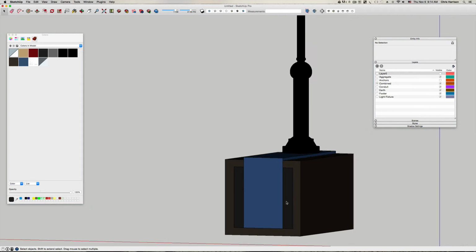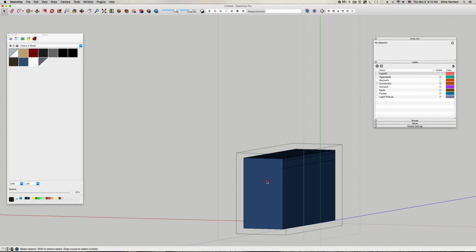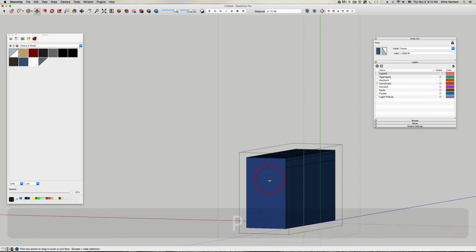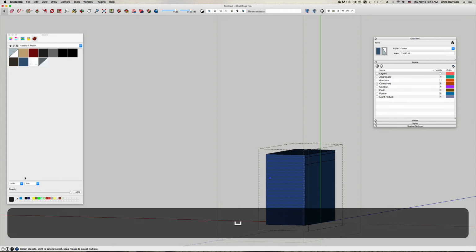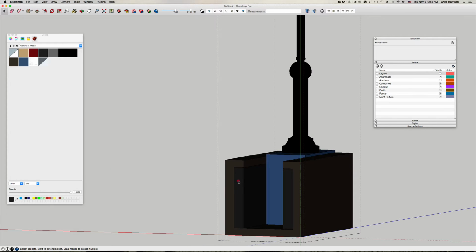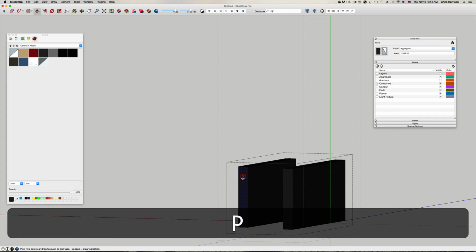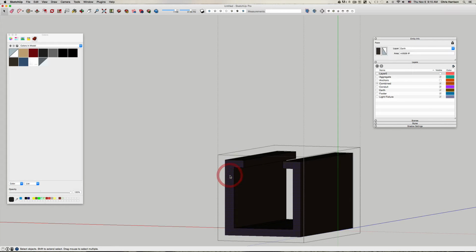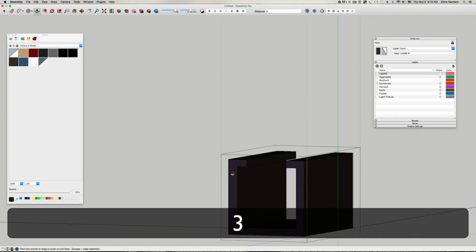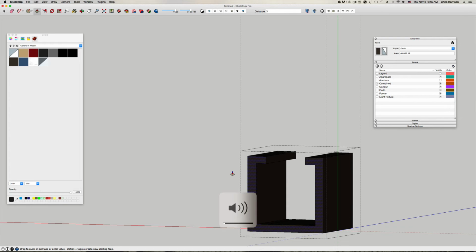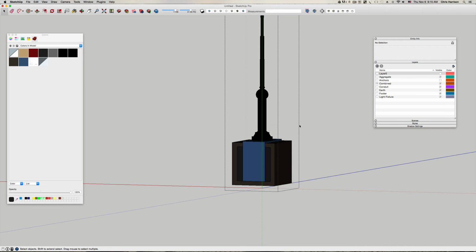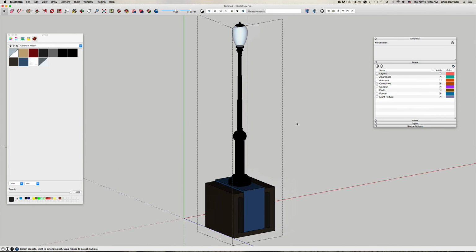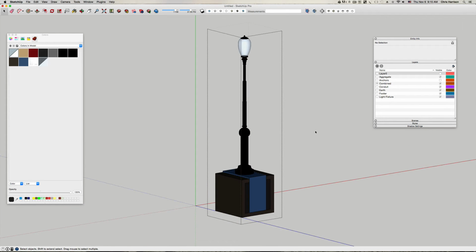And again, I'll just adjust these faces, it's just too much. I'll knock that in 3 feet, I believe I said. 3 feet. 3 feet. Alright, and that looks good.